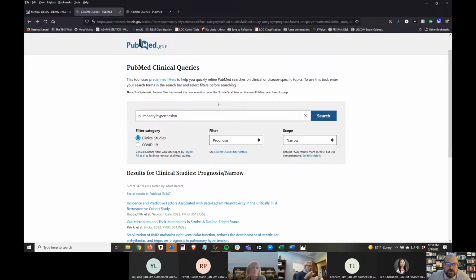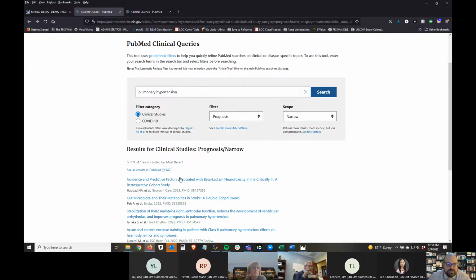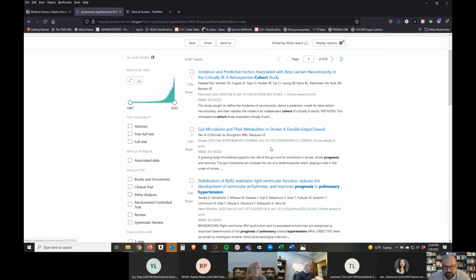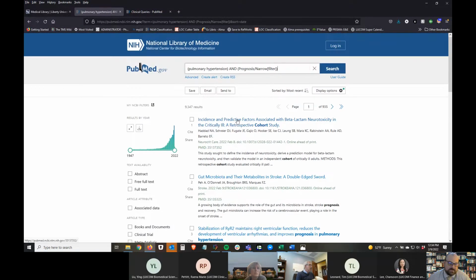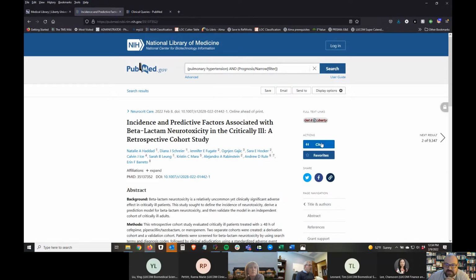But I wanted to show, so let's say we can click on each one of these individually, or I can pull up all the results and it'll just look like your search results in PubMed. Something I want to mention too, I try to always show that, if I click on this one, I can grab the citation, and here's that Get It at Liberty button that I was talking about.